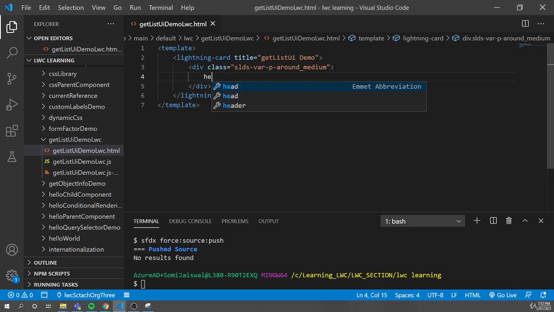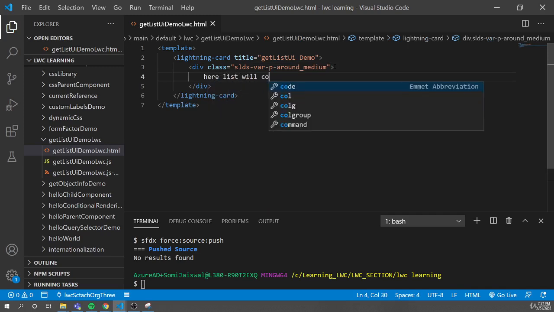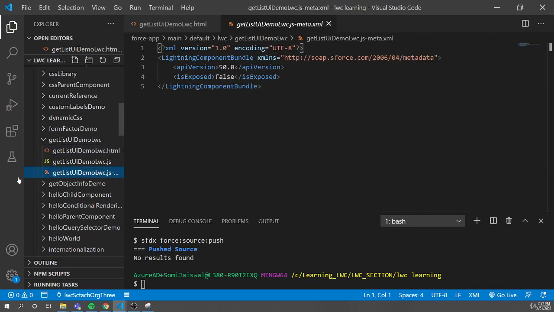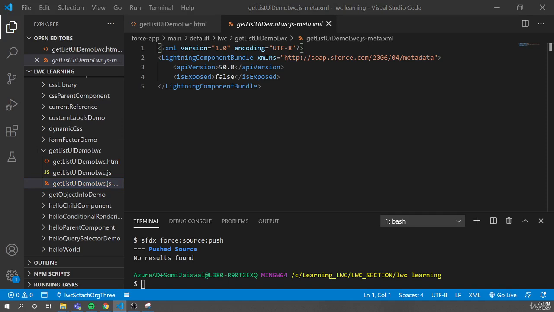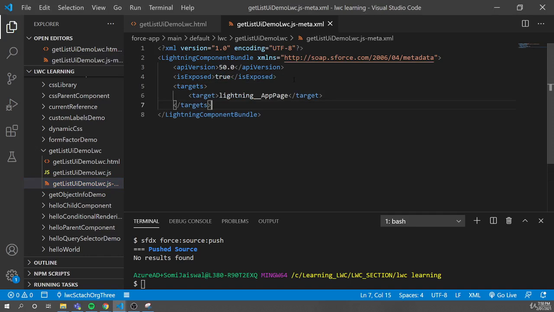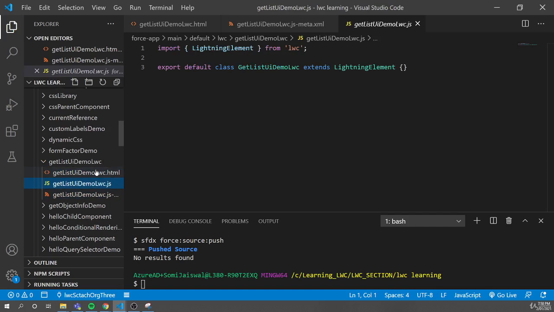And here the list will come. Before deploying this component, we have to set the targets and change isExposed to true. I'm setting the targets because I'm going to place this component in a Lightning app page, so I'm setting the target as the app page.